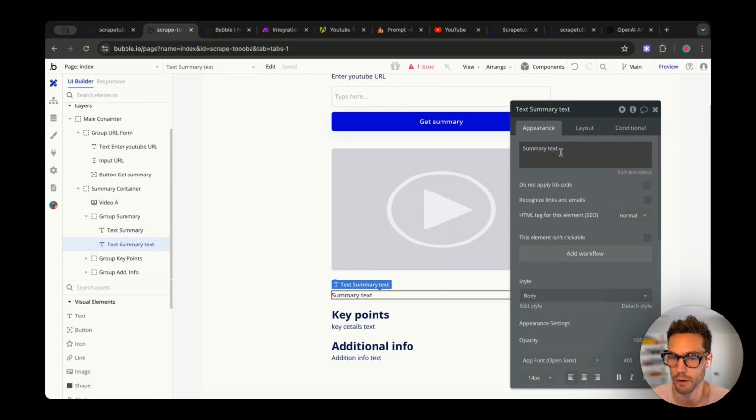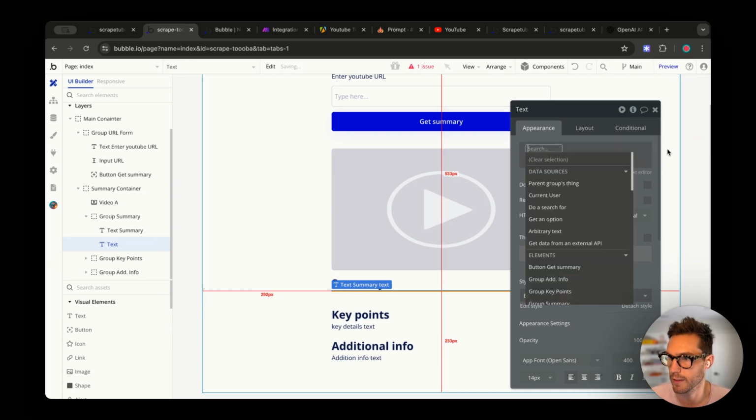Okay. So once that's set, what we'll do then is basically connect in all of these little pieces right here. So we'll start with the text. If you're not familiar with Bubble, you can essentially set dynamic values to these different elements. And so for summary text, what we're going to do is delete this out here where it says insert dynamic data.